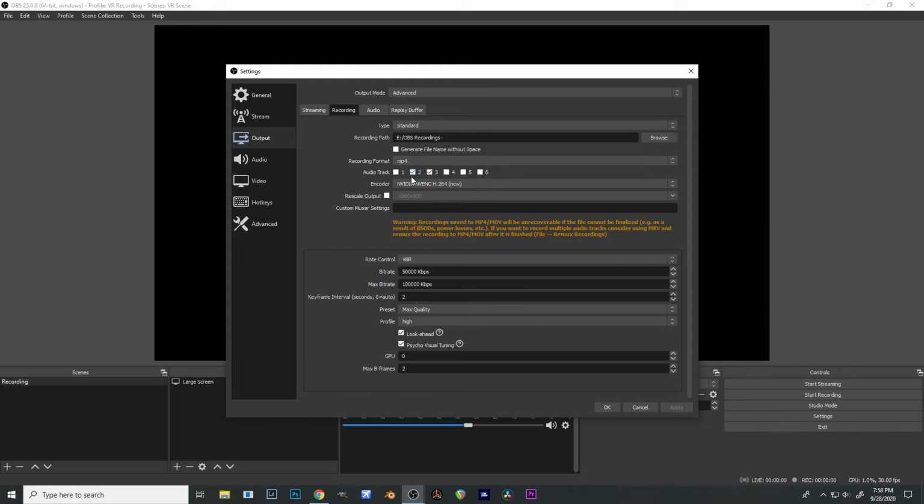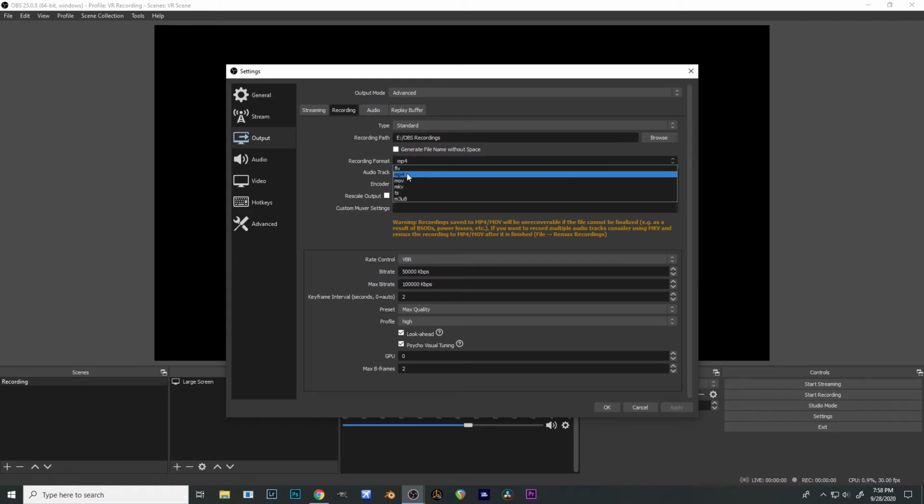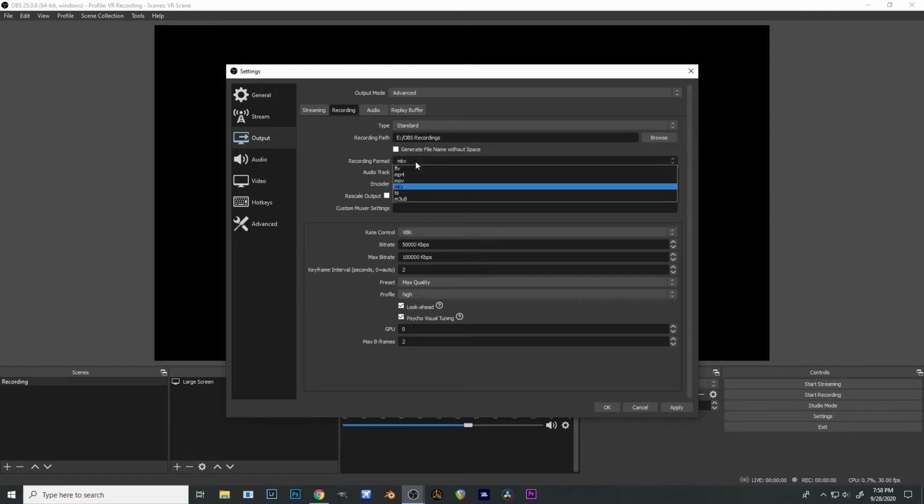If yours shows a circle here, that means you are using an incorrect format. You're using a format that only supports one audio track, so you're going to have to change that. So MP4 is a great one to use. You can use MOV as well. You can change it to MKV, and those are the 3 that I would probably choose between.